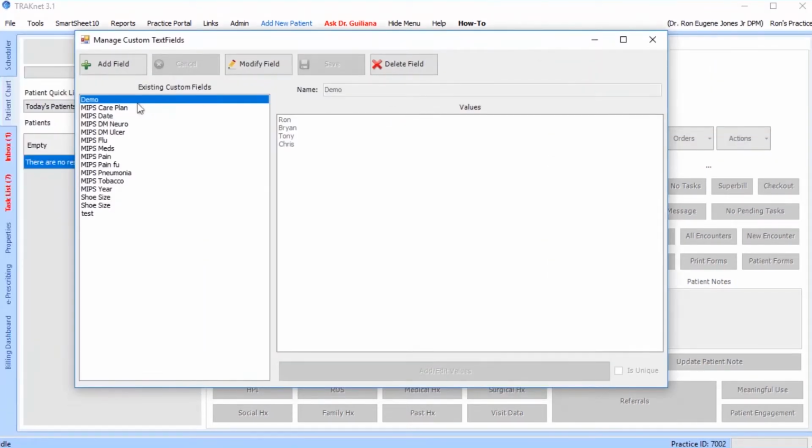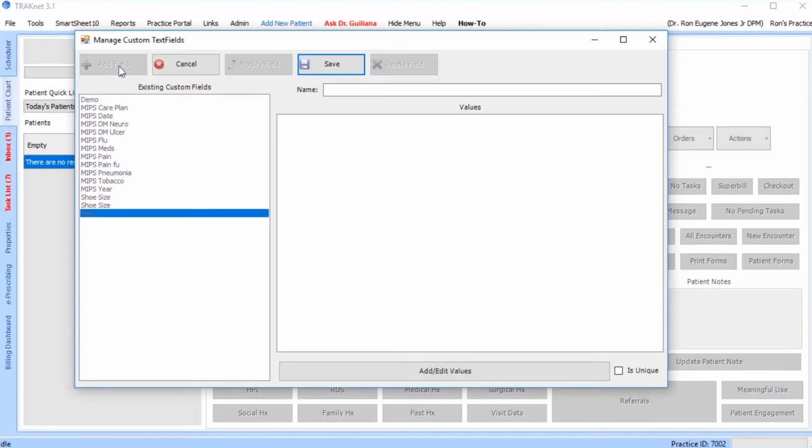On the left hand side of your screen, you're going to find the list of custom text fields, and on the right, you're going to see a list of available options that you can select for whichever field is currently selected. To add a new field, you're going to click on the Add Field button in the upper left hand corner here, and then on the right hand side, you can give it a name. A popular option for custom text field is something like shoe size.